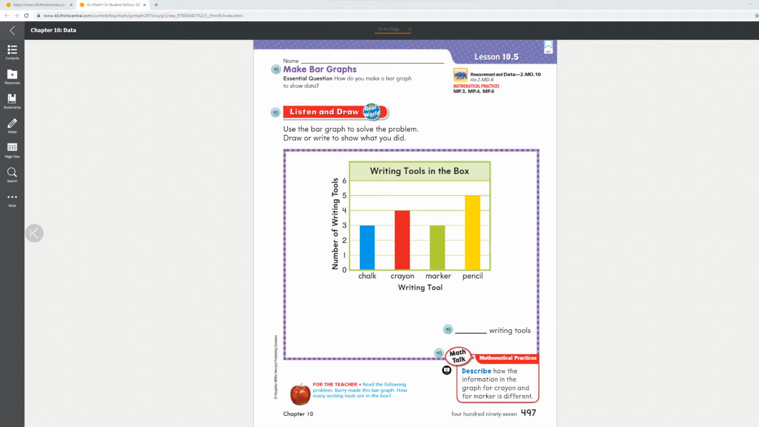Make bar graphs. So the essential question for this section is, how do you make a bar graph to show data? So remember, the bar graph is the graph that looks like it has rectangles or bars, just like the example below. So use the bar graph to solve the problem. Draw or write to show what you did.